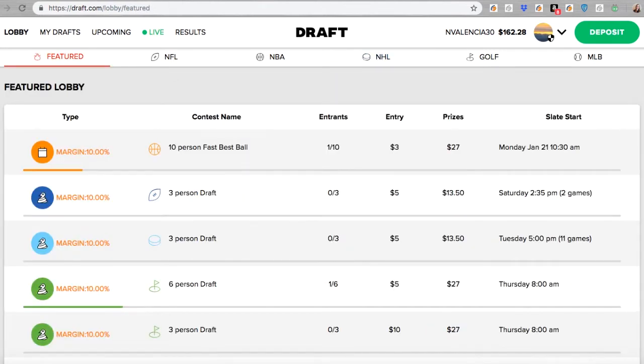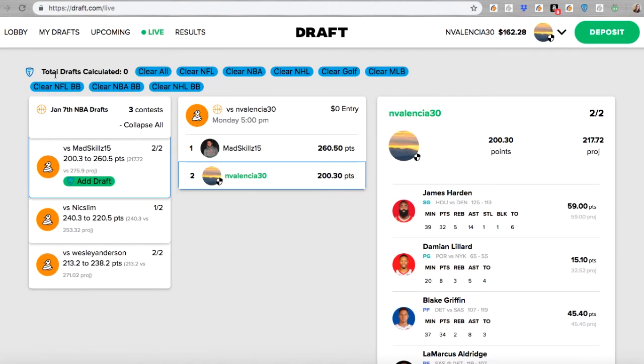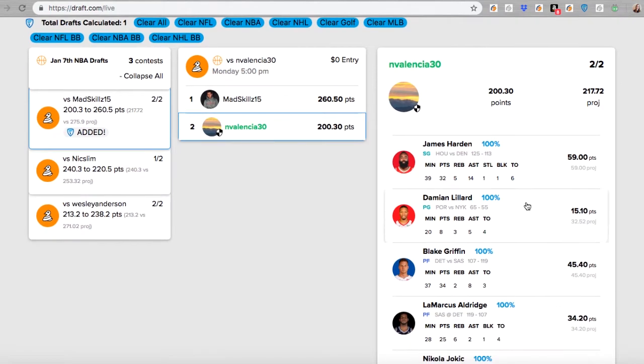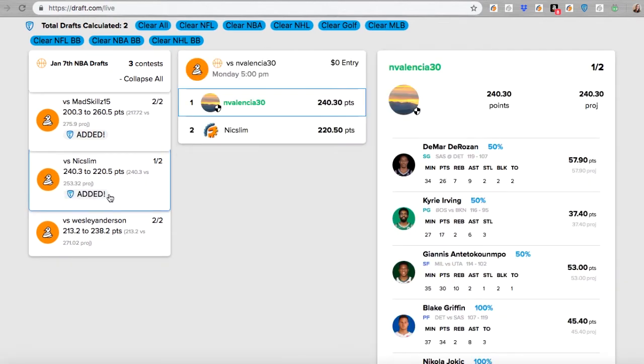Now, we also have the player exposure feature, which is over on the upcoming and live tabs. So if we go to a live contest here, I have 3 live drafts. You can add any draft you wish for the exposure to include. So if I go through and add this draft in, now everybody will be 100% owned here because I only have the one draft. Now notice that it depends on the contest size here. So these are all 2-man drafts. So when I add them, you're going to see the exposures adjust.